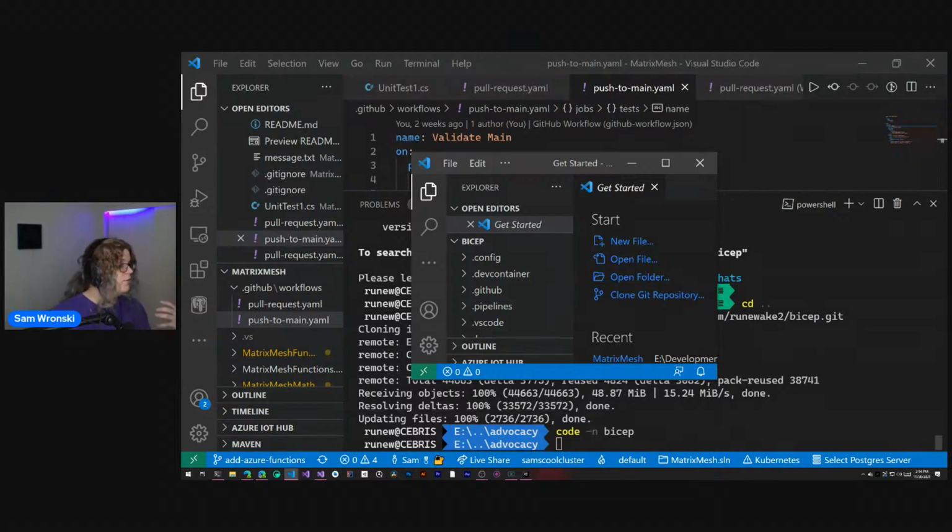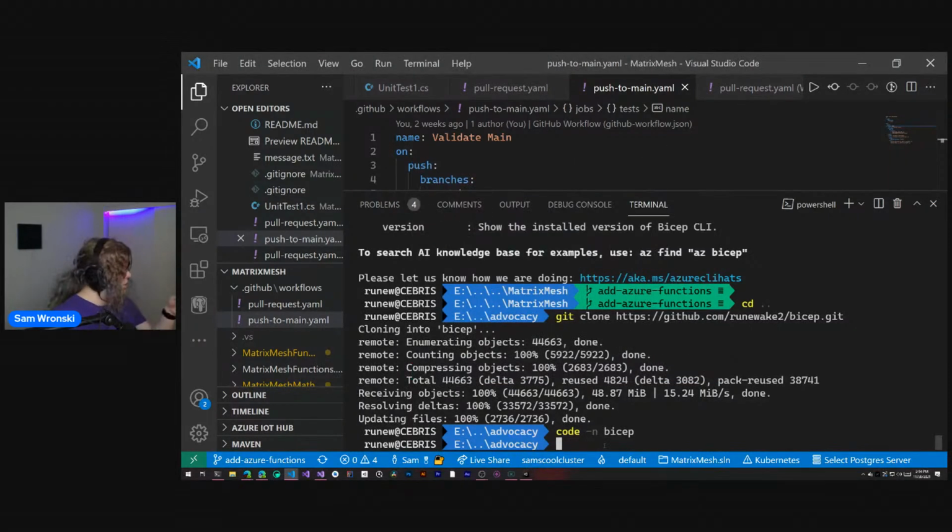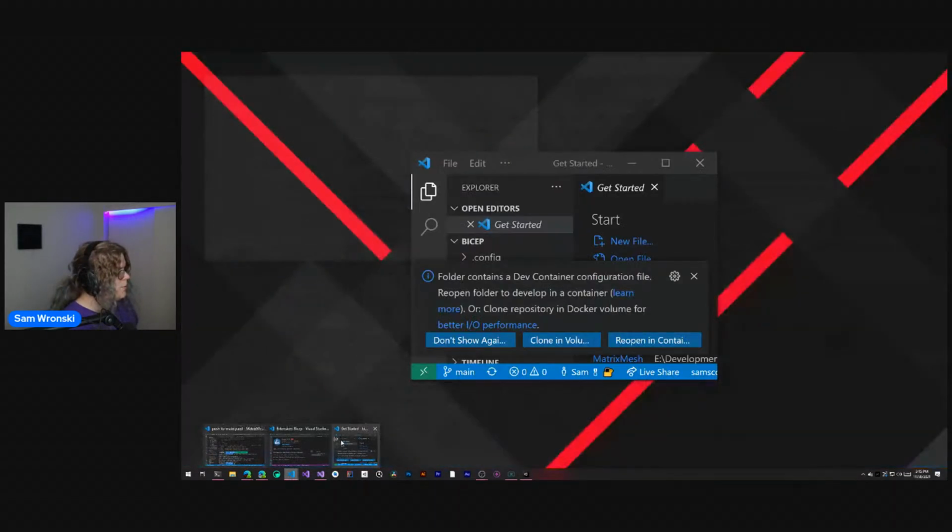-n will open a new version of Visual Studio Code. -r will reuse the current window. So if you're in Visual Studio Code like I am here and just ran it with -r, that would reopen it in the same window and you could just start working with it that way. It can be kind of helpful if you want to focus your project on a specific sub-project or something like that. But let's explore this.